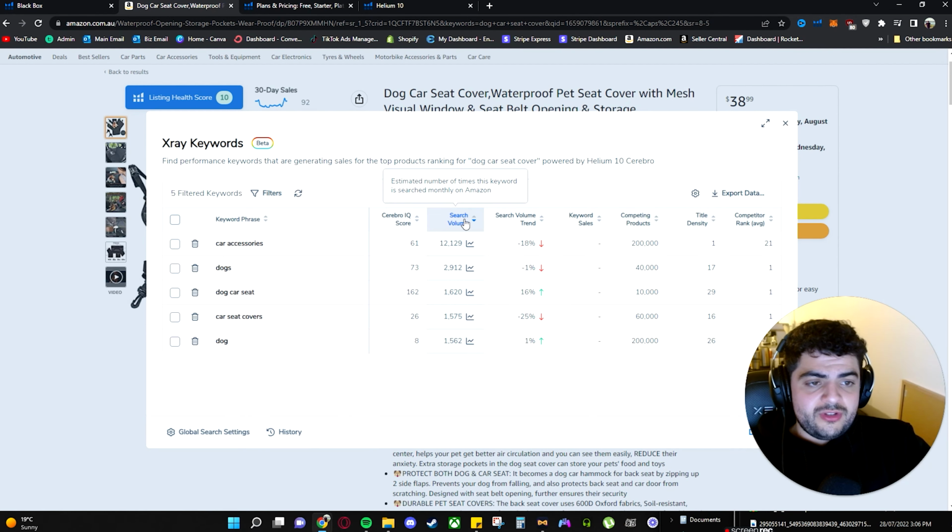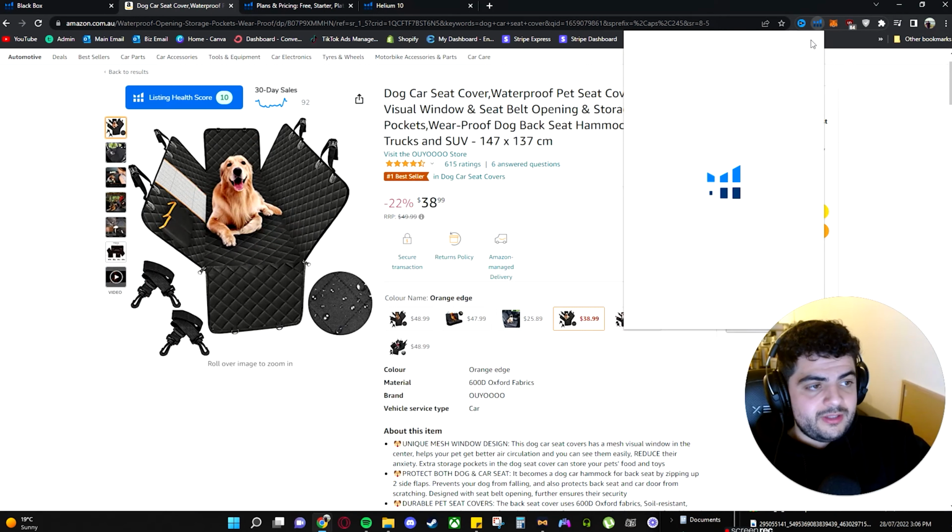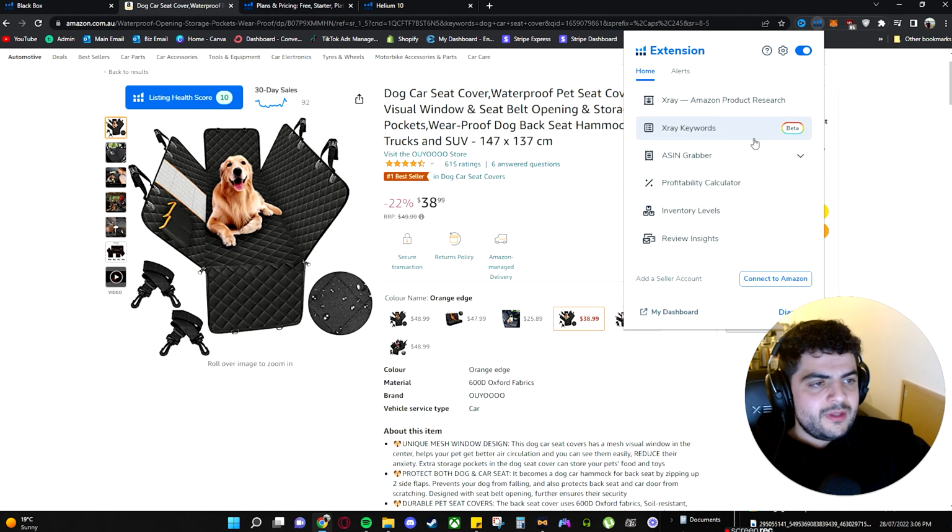Okay, so you can also do things like X-ray keywords. This shows you keywords that are generating sales for this particular product. So car accessories, it shows you the search volume: people are searching for car accessories on Amazon in Australia 12,000 times. Searching dogs, search volume 2.9k times per month. So it gives you an insight into what keywords are helping this product sell. It's another great tool you can use as well.